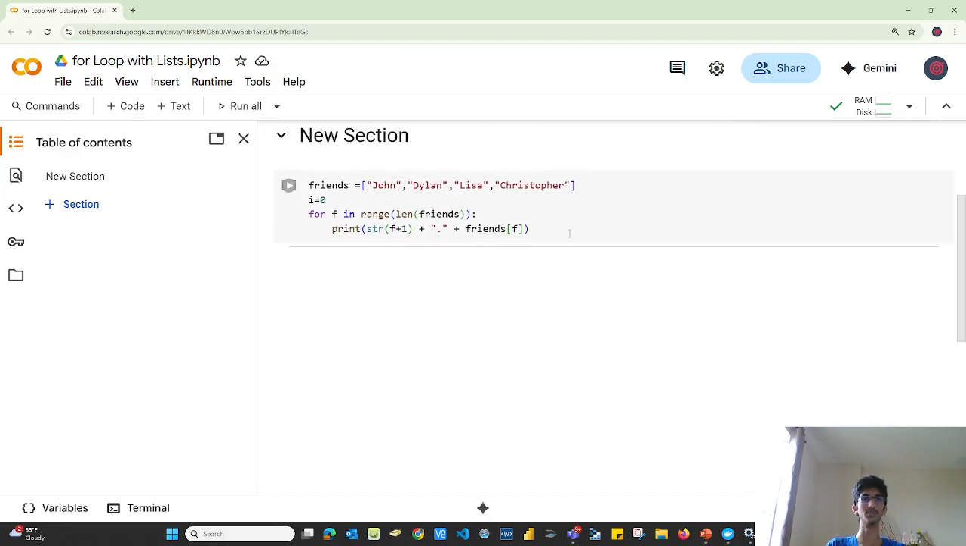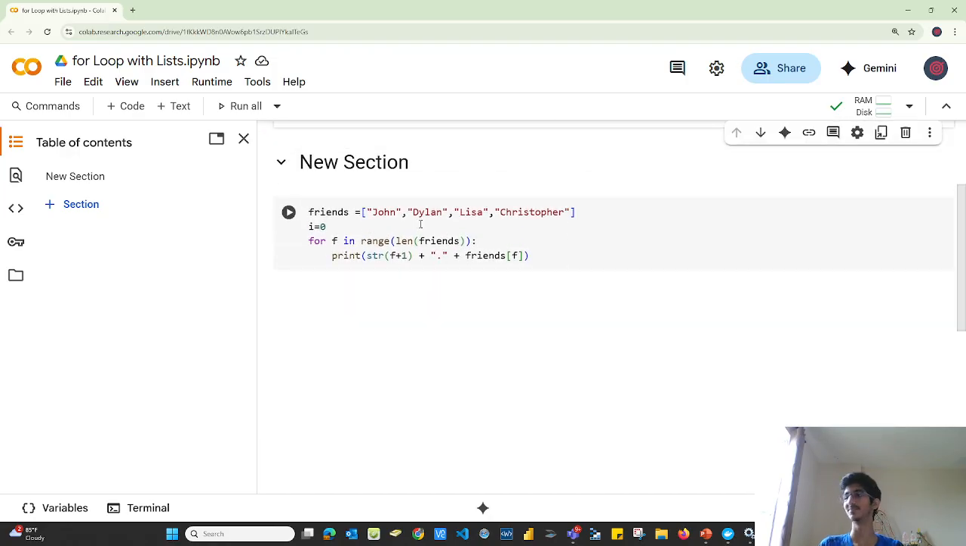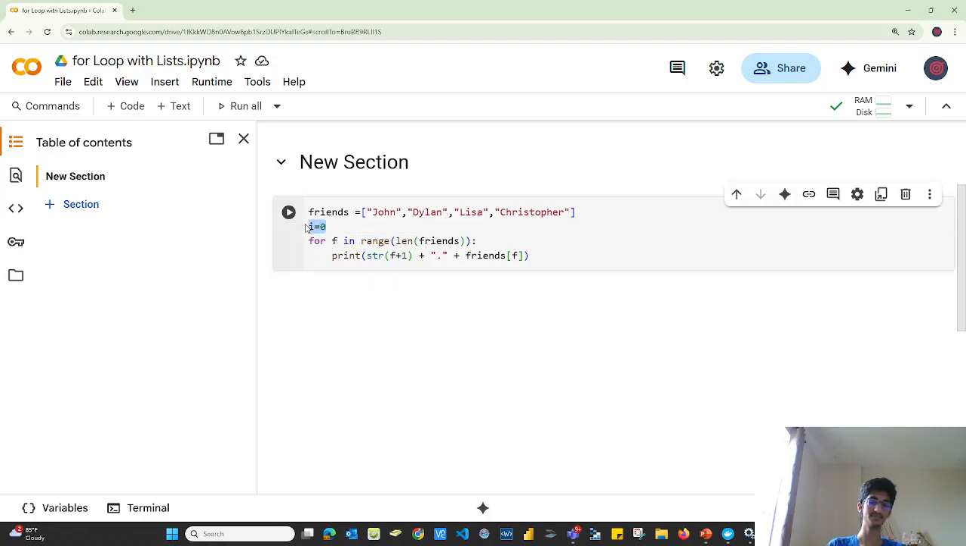So this is another one that I have, right? And this is what I was getting to, right? We don't even need this i over here. This is not needed. And you can do for f in range of friends, right? So range of length of friends. So that's a mouthful. Range of length of friends.